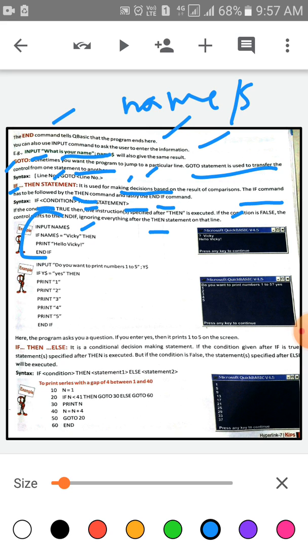INPUT name$. If name$ is equal to Vicky, then PRINT "Hello Vicky", otherwise END IF. The next example: INPUT "Do you want to print numbers 1 to 5?", y$, where y$ is a variable. If y$ is equal to "yes", then PRINT 1, 2, 3, 4, 5, and lastly END IF. Here the program asks you a question. If you enter yes, then it will print 1 to 5 on the screen.